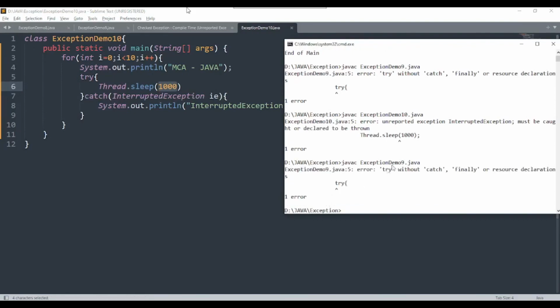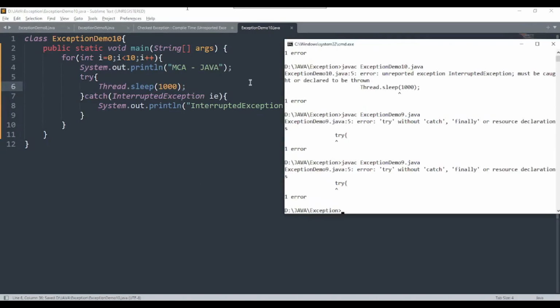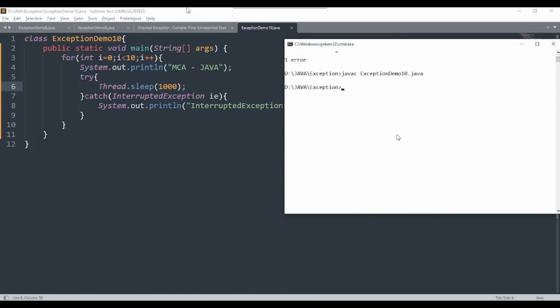Now I am compiling the file. Okay, this is the error, try without catch. This is program 9 that I was compiling. Now I am compiling ExceptionDemo10.java, and here I will write javac for compiling the file. Compiled successfully. Now I am running the file, java ExceptionDemo10.